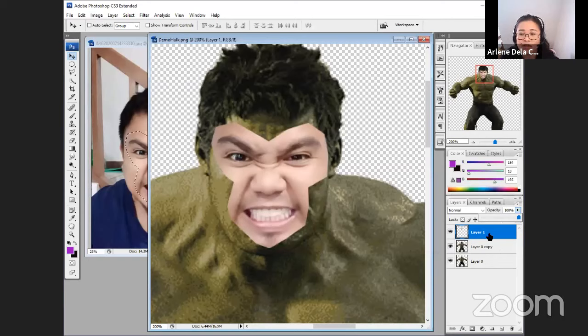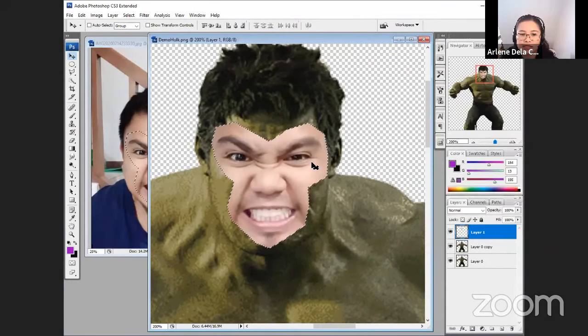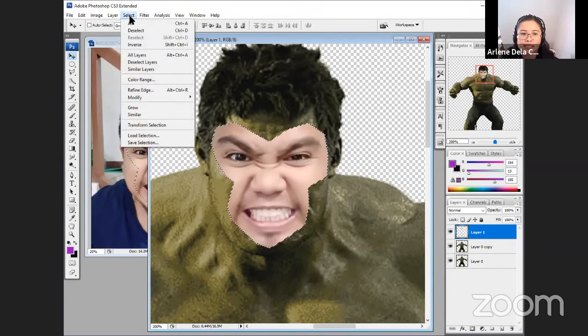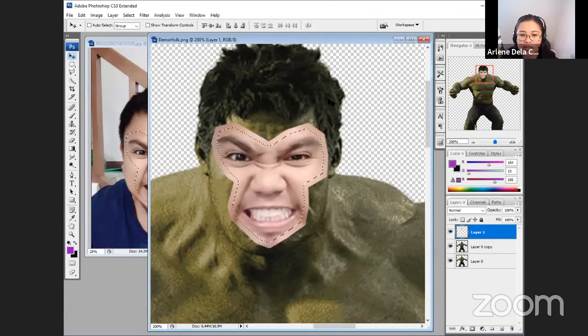Tapos, i-click mo yung layer 1. I-click mo dito. And then, right-click mo, select pixels. Ayan, na-select na siya. Punta ka sa select dito sa taas, sa tab. And then go to modify. And then go sa contract. Ayan. So, we will contract this by 6. So, okay. Click okay. Para yung face niya medyo mamove konti inwards. Right?